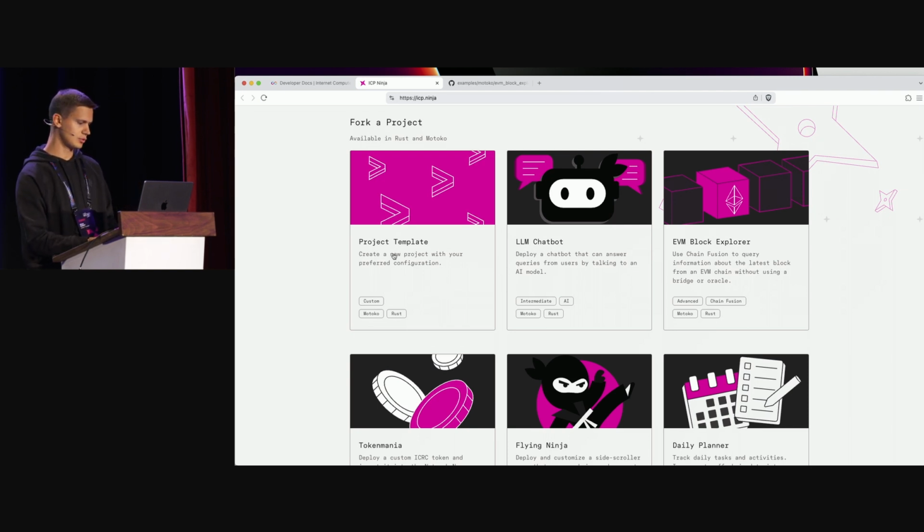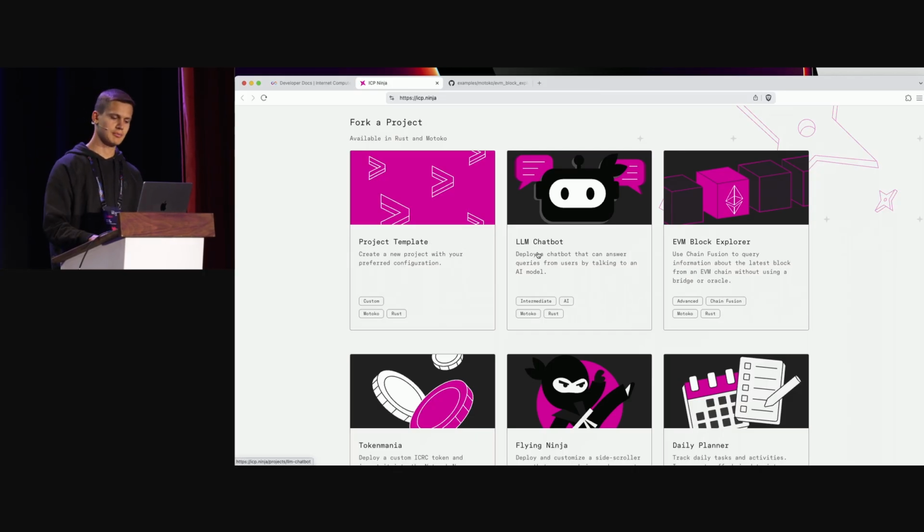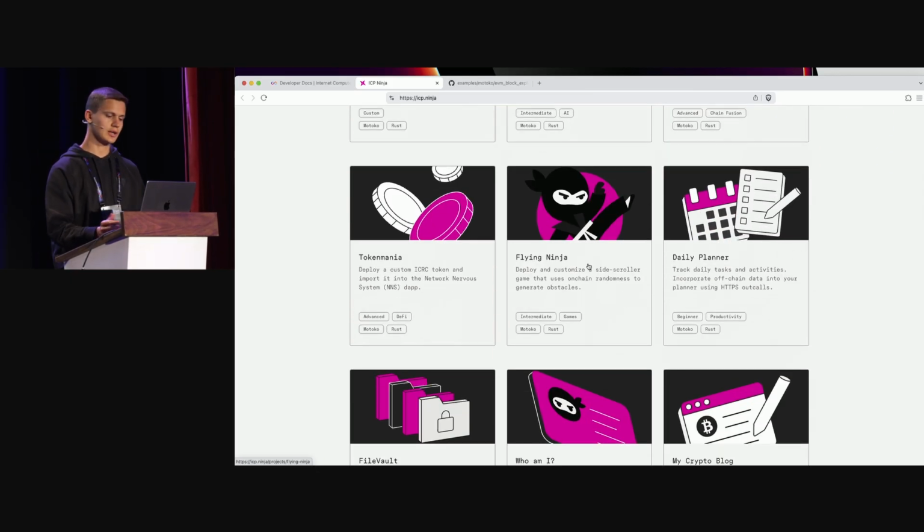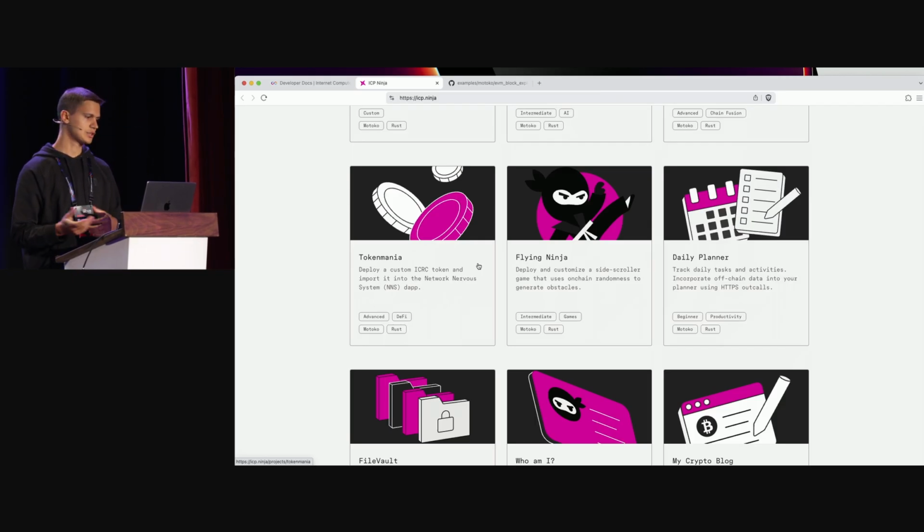So you can start with an empty template, or if you want to stand on somebody's shoulders, you can, for example, choose this LLM chatbot that allows you to deploy an LLM on-chain. Or you can start out with a nice game, or you can even create your own token, send some test transactions, and play with your token.